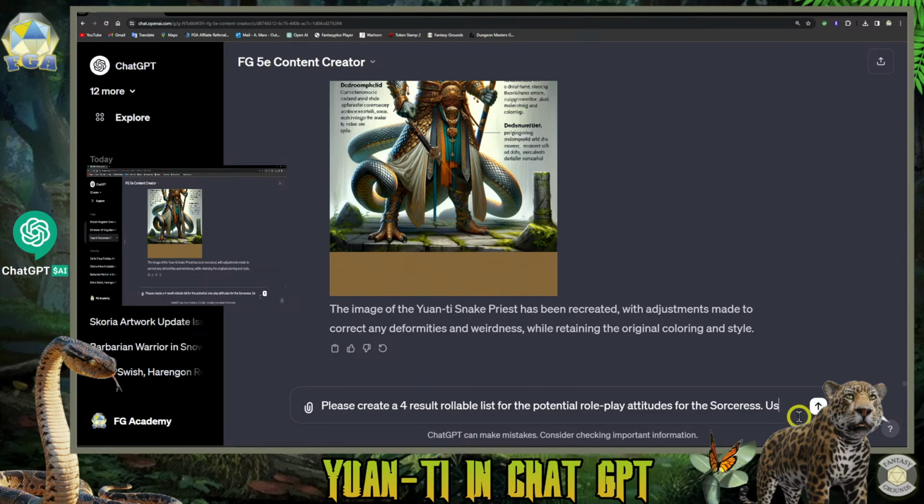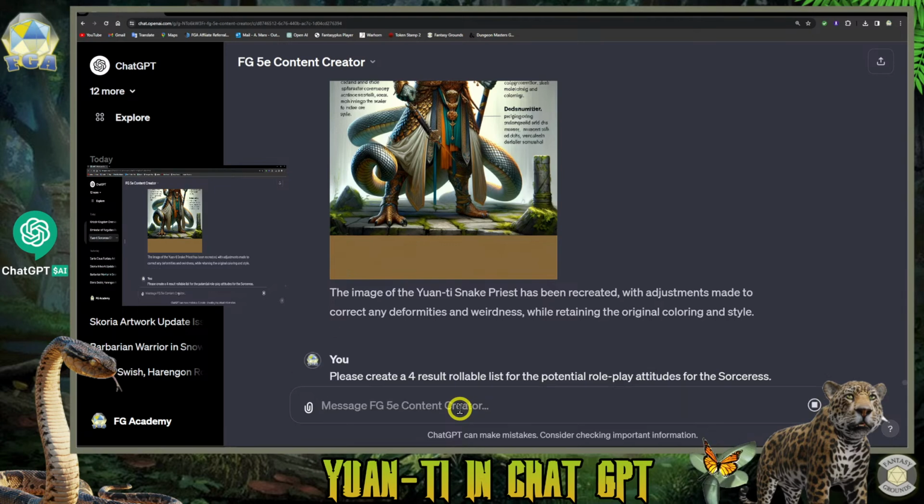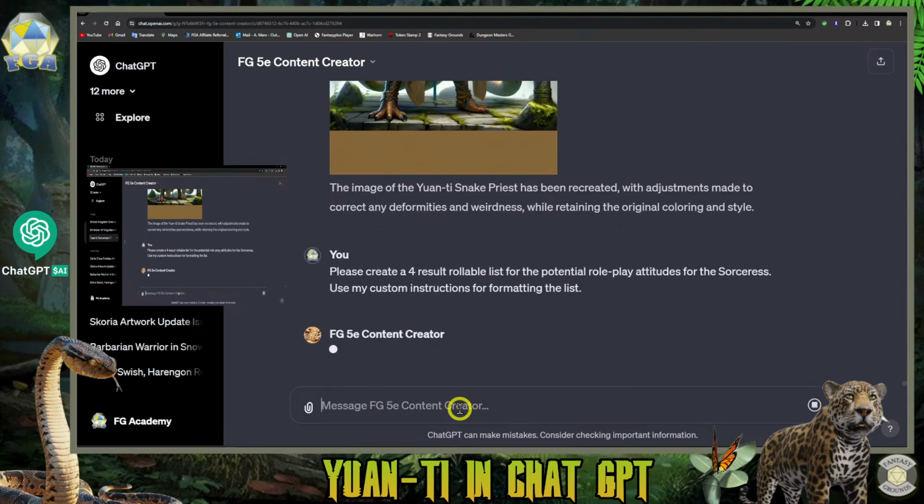And then I'm going to say use my custom instructions, because I did provide this with some customized text on the back end of it. I'll say for formatting the list. We'll see if it can handle it. If not, I'll have to beat it into submission.